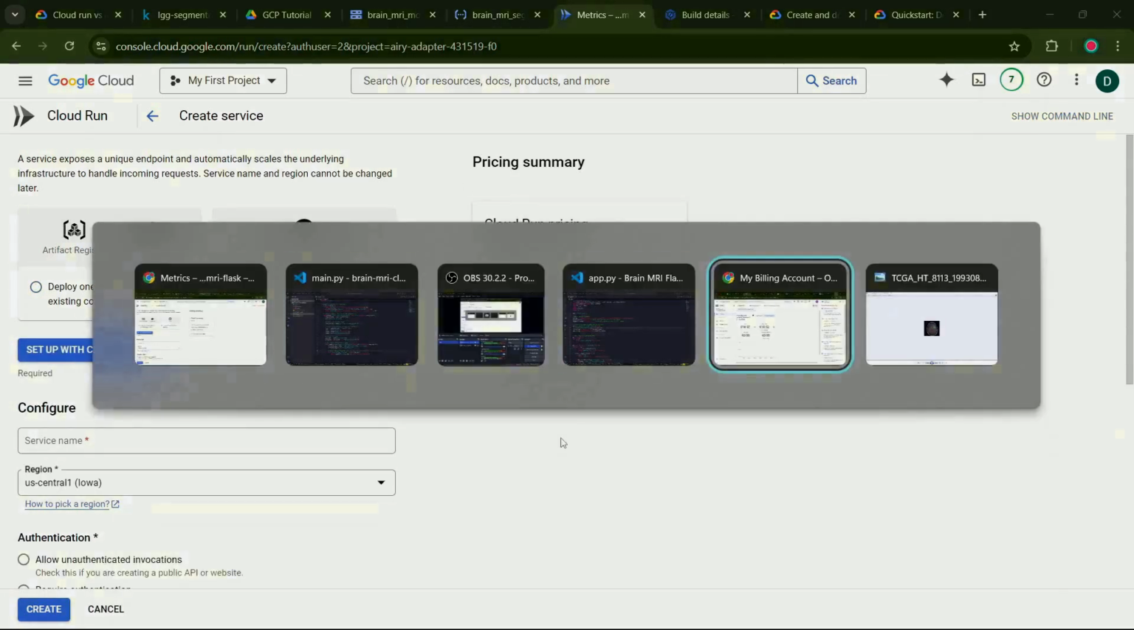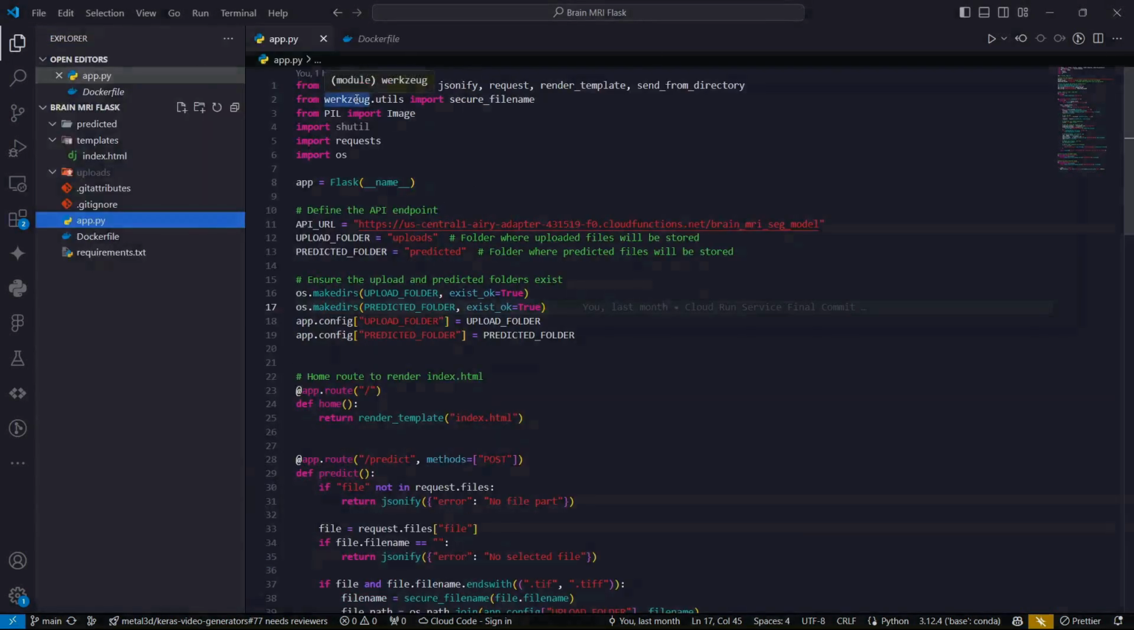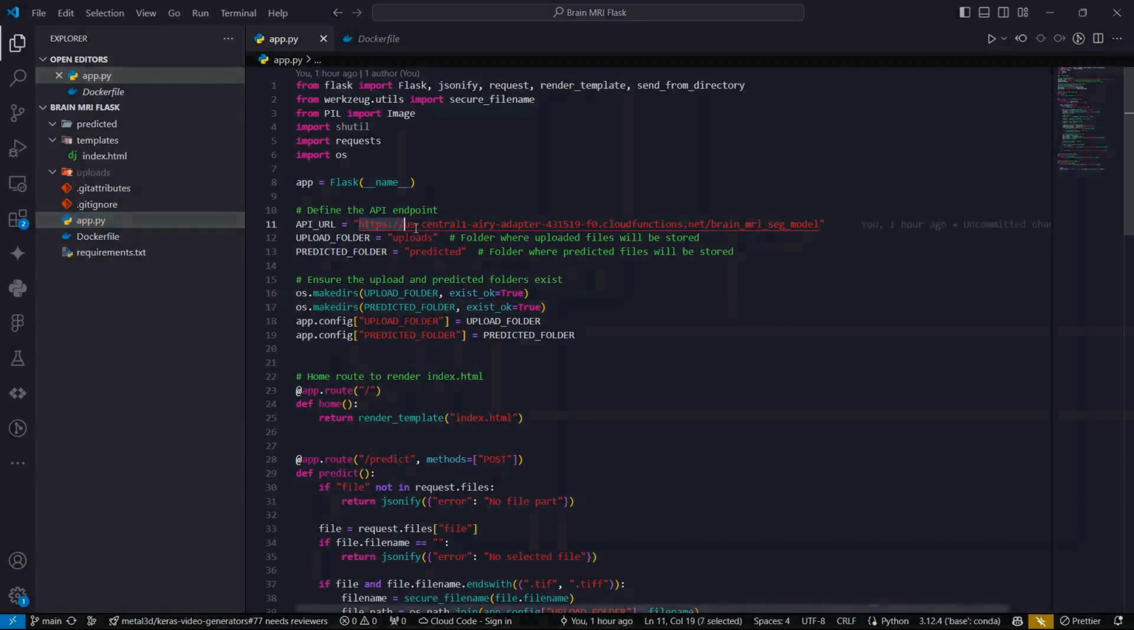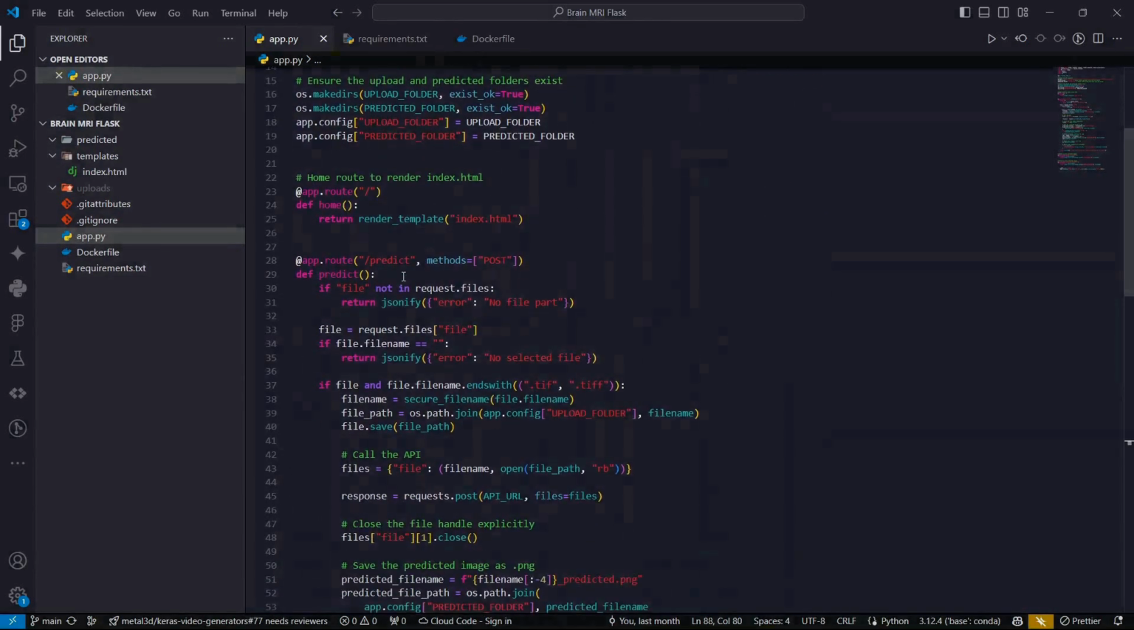Let's take a closer look at the code for our Flask application. The main file is typically called app.py. In this file, we define our API endpoint, which is the URL of the cloud function we just created. We also specify upload folders where we'll store the original uploaded images and the prediction results. Our Flask application has 2 main routes. The home route renders our index.html file, which is the main web page users will see. It's a simple HTML page with a form for uploading images.